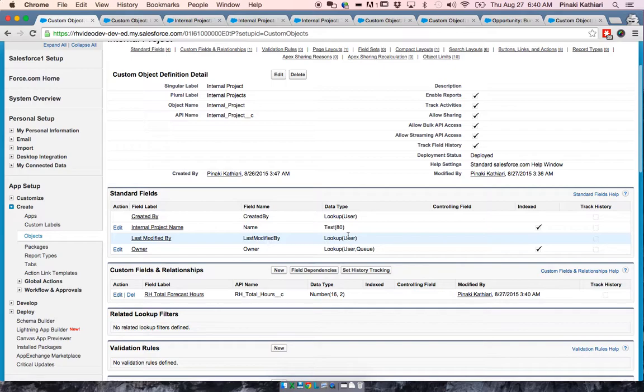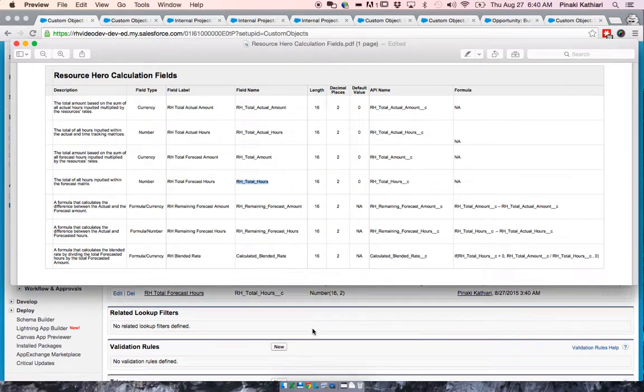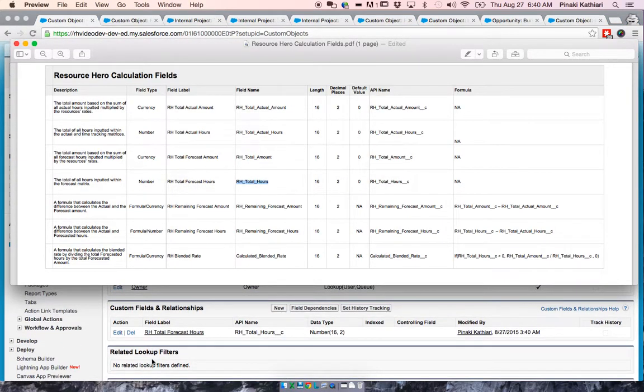So here I just want to point out, if I put these both side by side, RH total forecast hours is the field label. The API name here shows up automatically, RH total hours. It's basically auto-generated based on the field name, but you just want to make sure that it's correct. The data type is a number with 16 length and 2 decimal places.